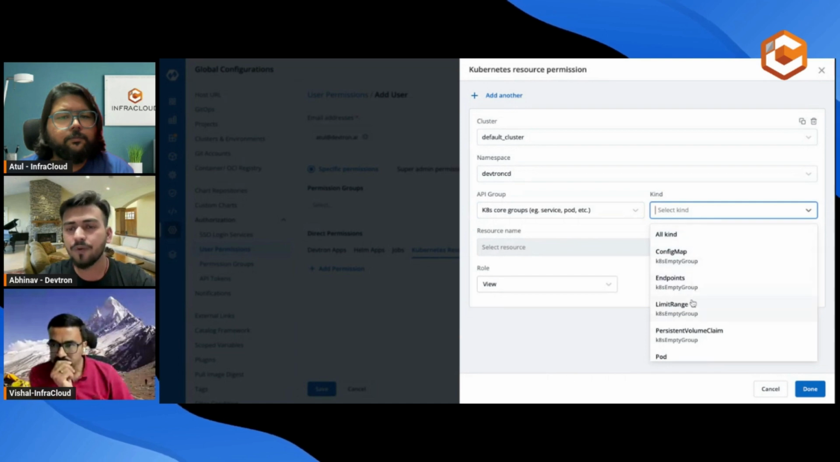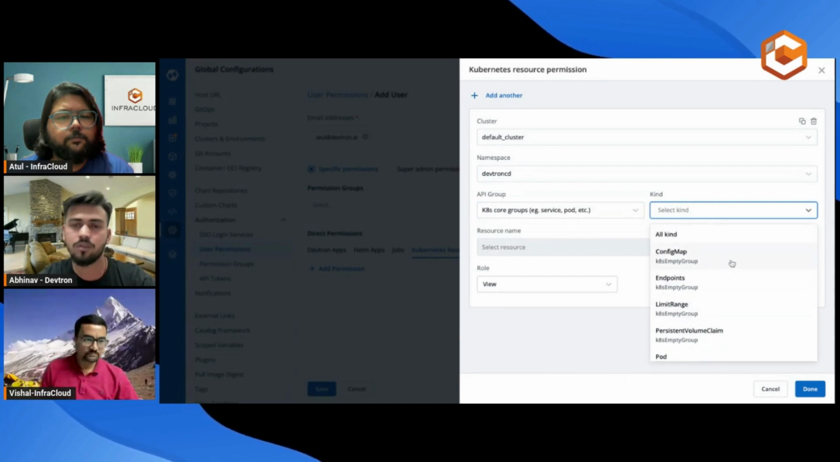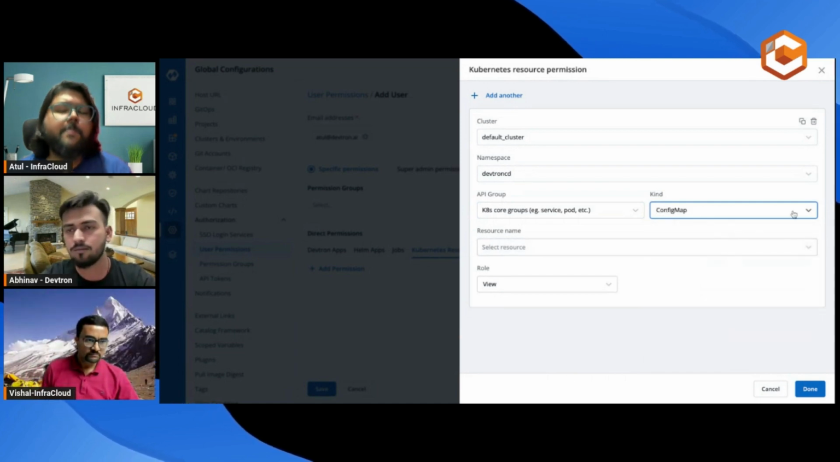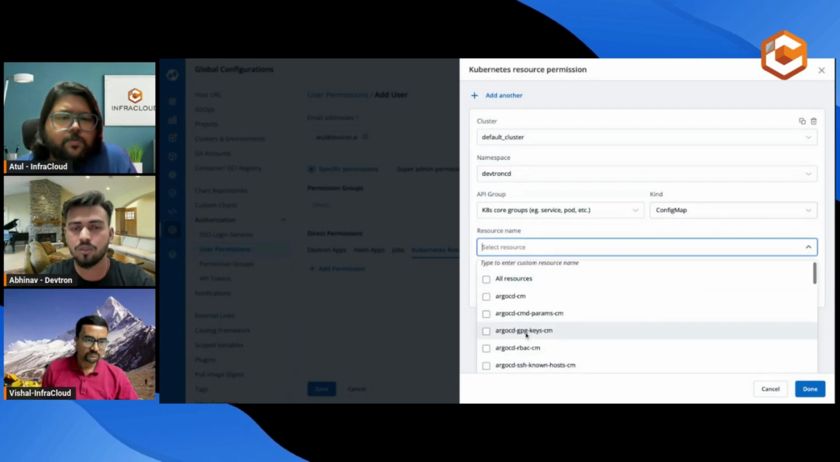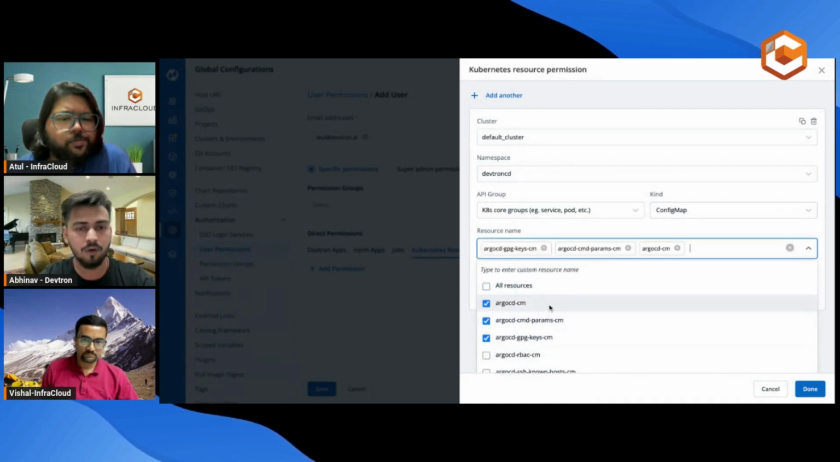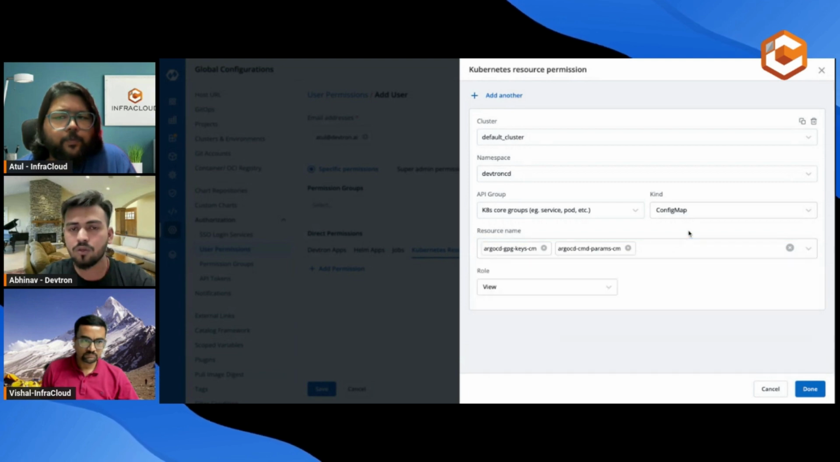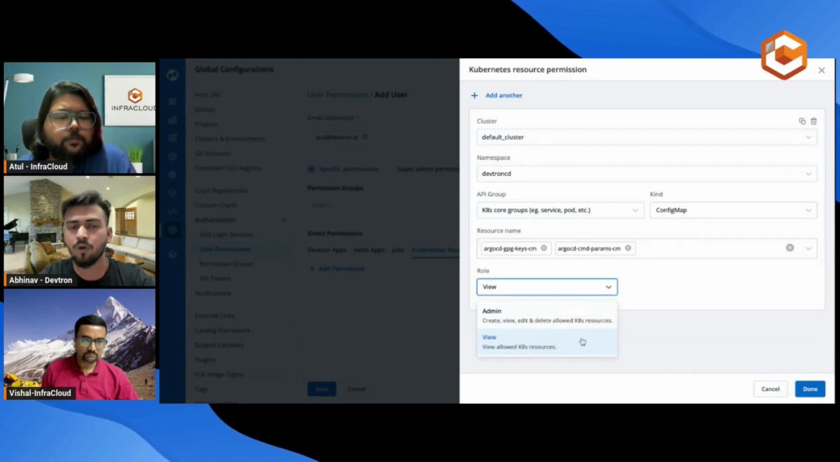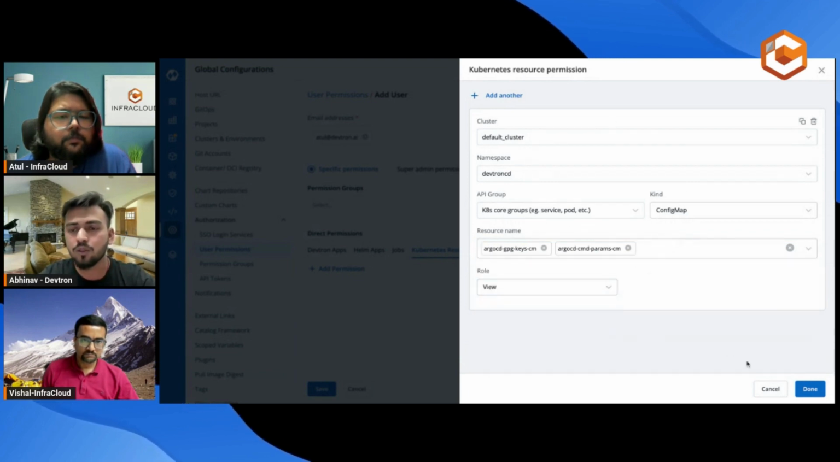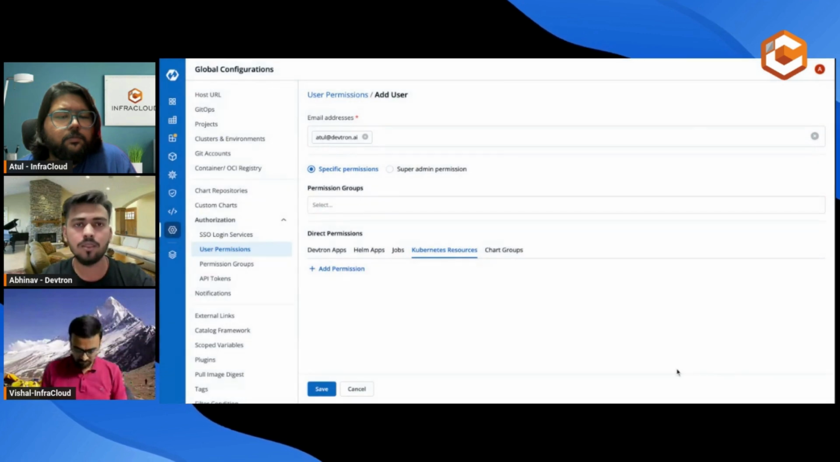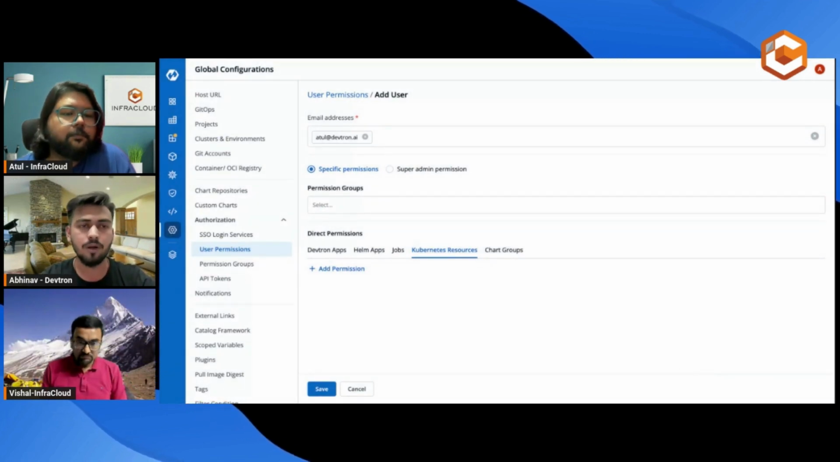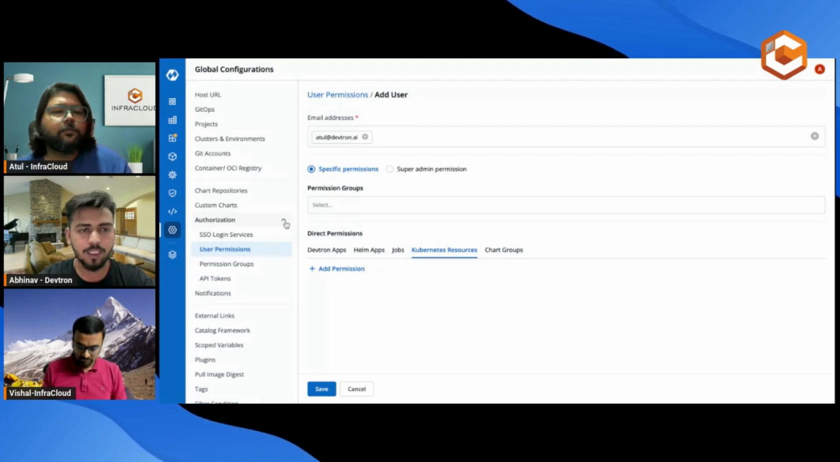I can select a specific kind here as well. Let's say I want to give access to just a config map. I can select my config map. I can select my resources here. I can have multiple resources for which I want to give the access, or an individual resource, and I can give the access as admin or view-only access for this particular user. So this level of fine-grained access management is possible with Devtron, which can help you achieve multi-tenancy and create governance or control over the users' permissions. So this is about access management in Devtron.